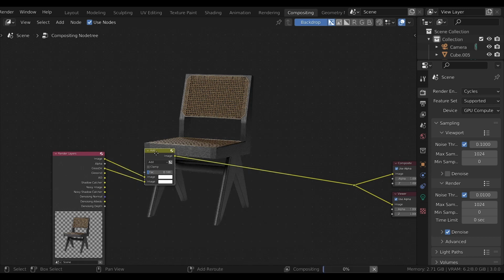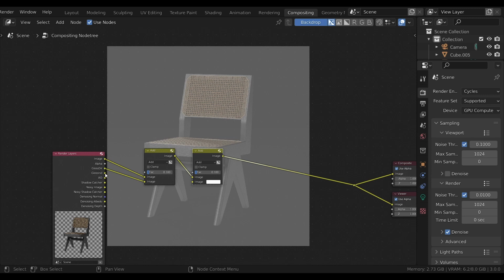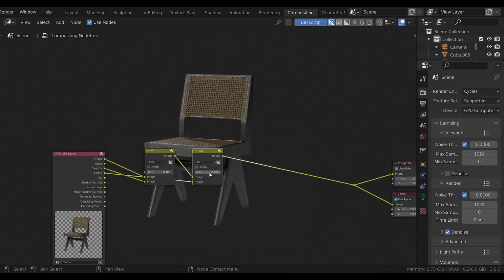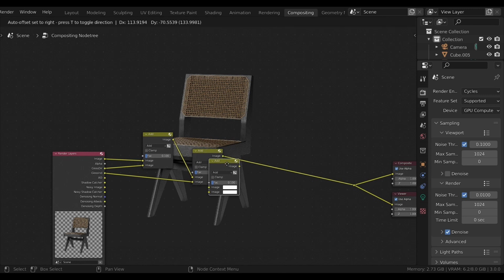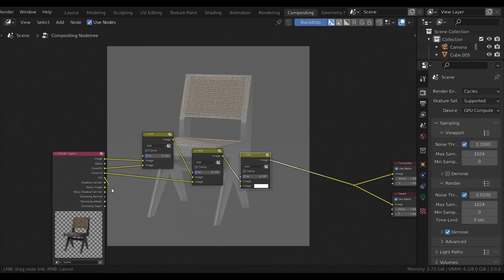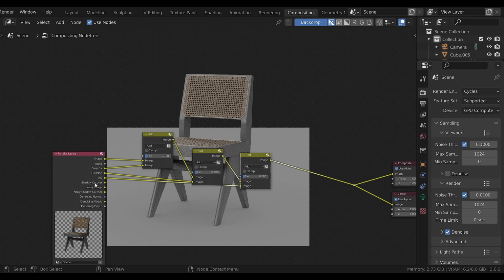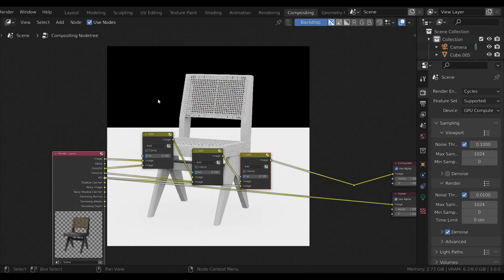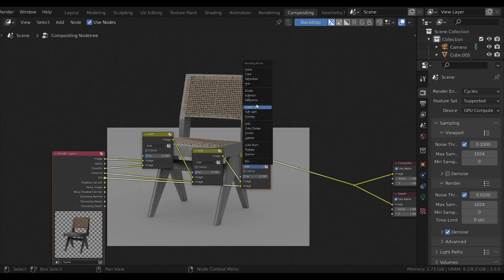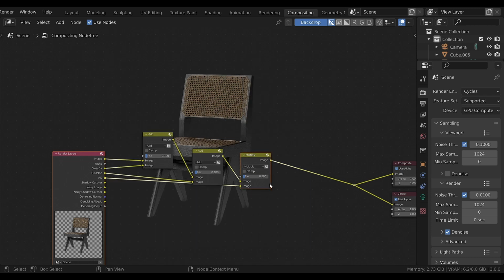Also, I will make the same thing for the glossy indirect and plug the glossy indirect to the image and let the factor to 0.1, the same factor as the glossy direct. Also, the third pass is the AO. I will plug my AO here, but the AO, as you see here, it's a black and white pass, so I need to use the multiply blend mode to extract the black values from the white. So I will use a multiply like this, and maybe I will use 0.2.